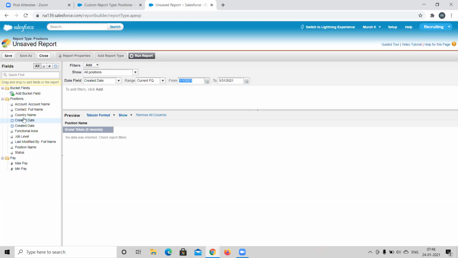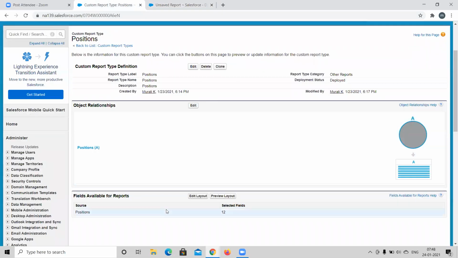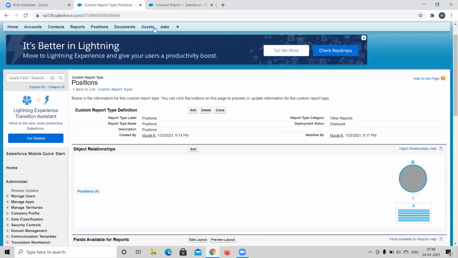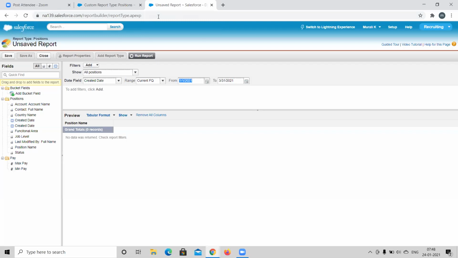Okay, let me create another report type. Hey, what I don't have clear is how a report is going to be linked to the dashboard.